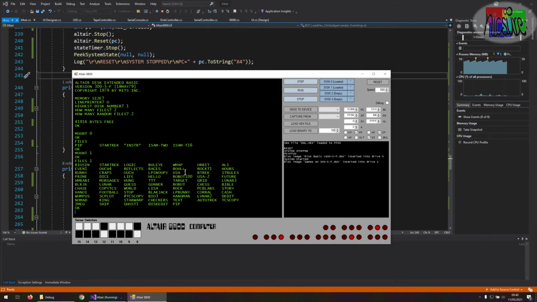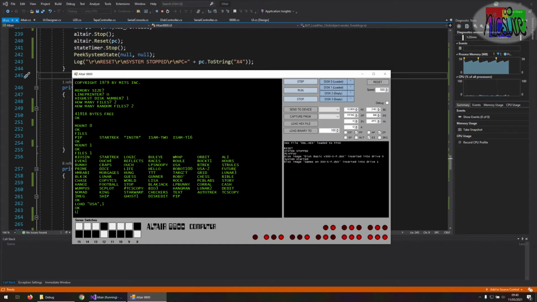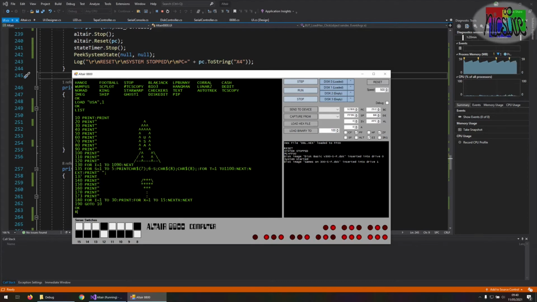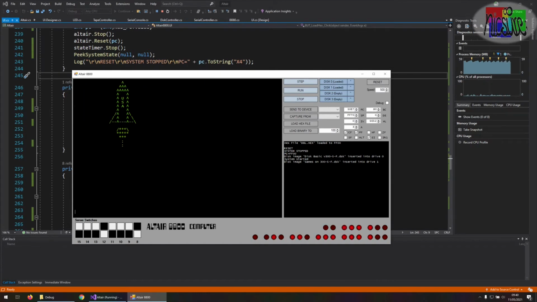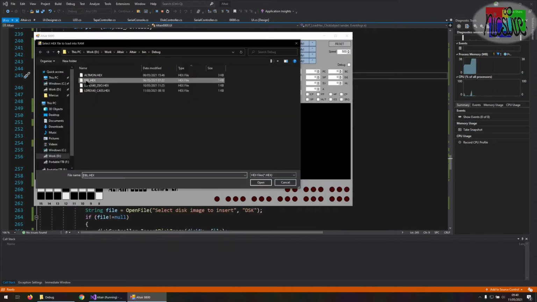So if we wanted to load one of these, let's just pick one at random, the USA. That's like that rocket launch thing. So load USA, 1, and the program's in there. It's a very simple program. Alright, there's disk BASIC.